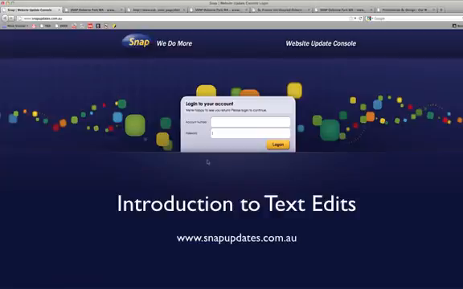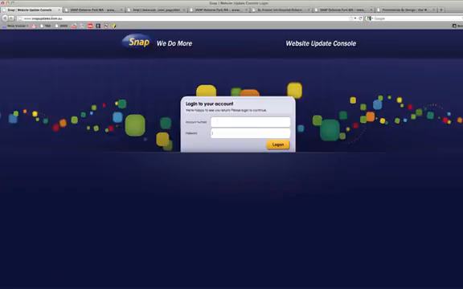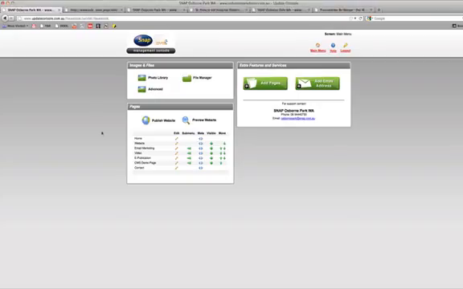Firstly, you want to go to www.snapupdates.com.au and enter your account number and password into the fields. And once you've done this, you'll be signed into your CMS, which looks like this.